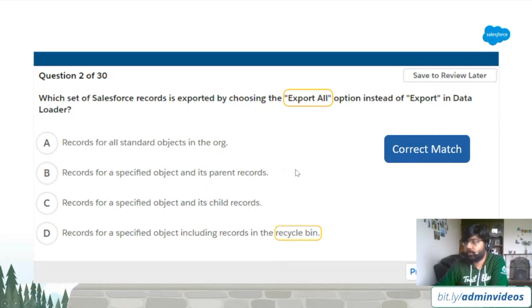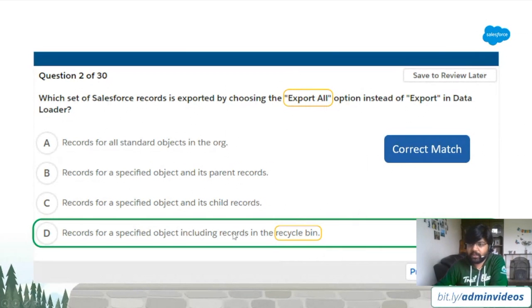It's again straightforward. Export all ties with recycle bin data. Whenever export all is mentioned, it means you extract the data also from the recycle bin. Otherwise a normal export will only retrieve the data which is in the database, not in the recycle bin. So straightaway you can select D as the answer and go for it. So simple as that.